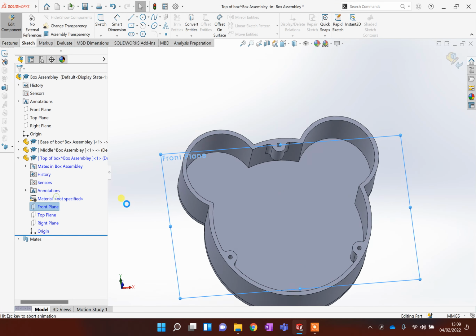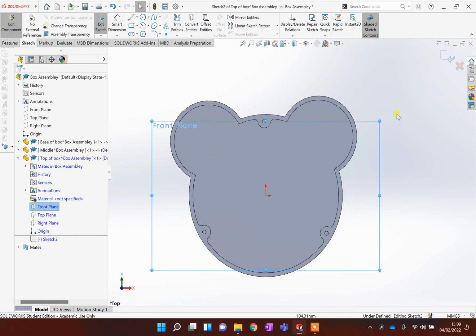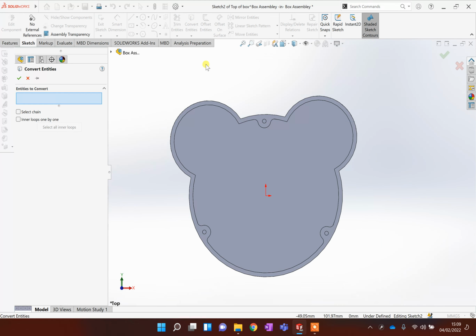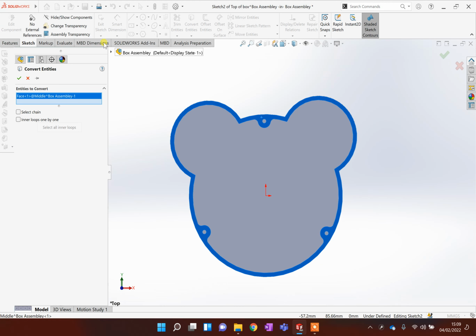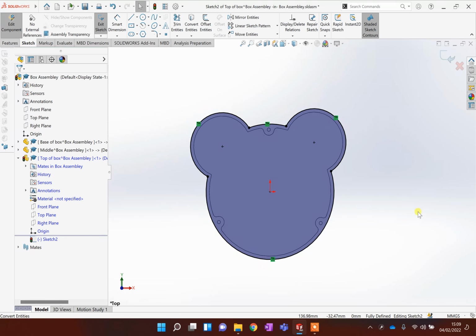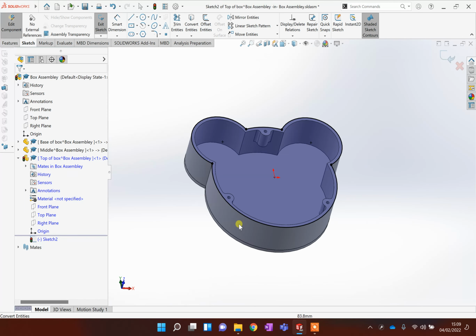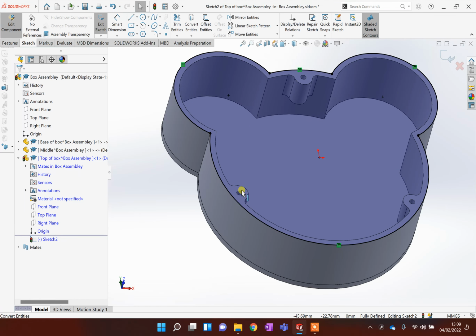Okay, I don't know why it's making me do it twice. There we go. Right, this bit is super easy. To make the top, you just go to our friend Convert Entities and you just click on the top, so the whole thing, and click the tick. And now, to make it 3D, we don't really even need to think.